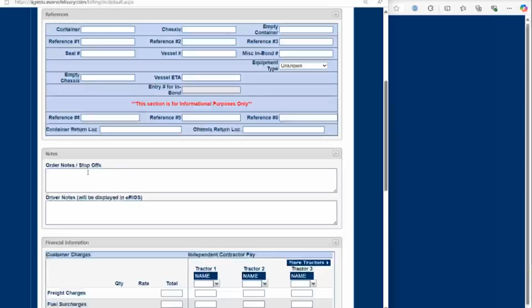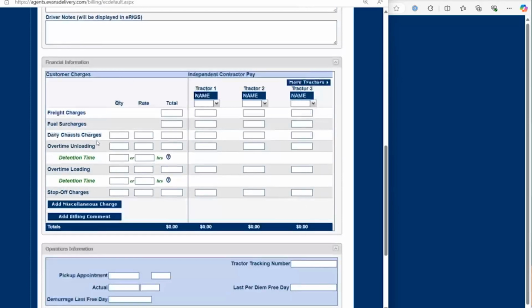All right, down here, this notes section is completely up to you if you want to fill that in. It is not mandatory. Here's where you're going to place all your financials. On the left side is everything you're going to bill your customer. On the right side is everything you're going to pay your driver. You can pay up to 6 tractors on any one load. Down here is where you're going to add your miscellaneous charges, which are your accessorial fees.